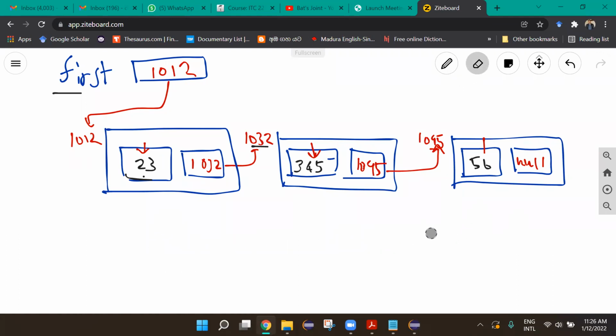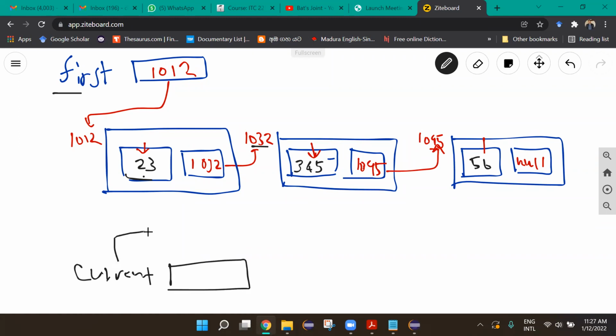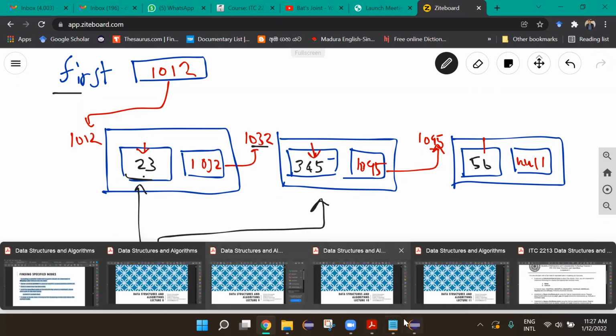You can do that using the display method. In display, you use current. You can do the same. You can use the same. First, it is assigned with the first. Check the value. If it is equal, you can stop. Otherwise, you can go to the next one. And so on.